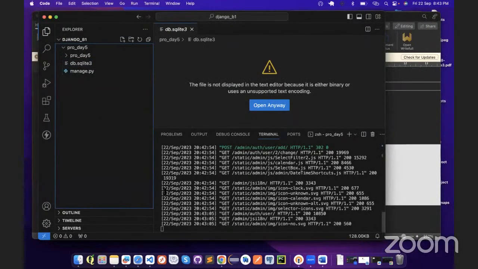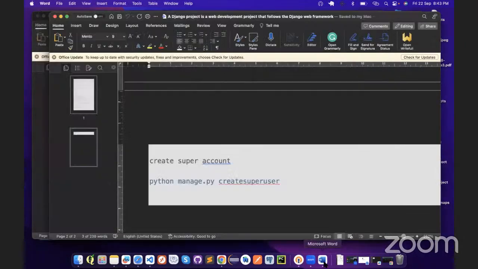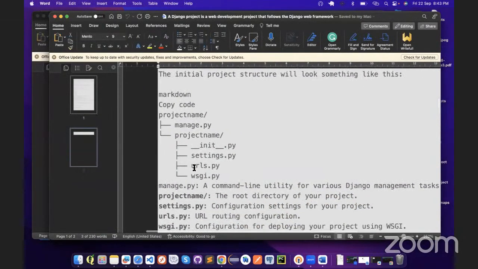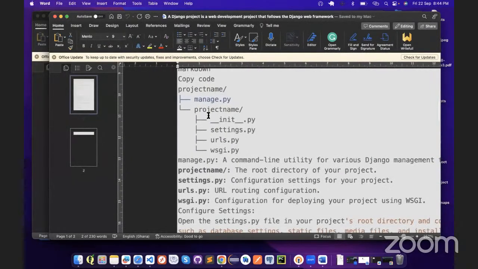Okay, so this is it now. You will press Control C to stop our server. Now, when you look at our project, we have the project name that you created. We have manage.py, which we saw. We have the project name again, and we have __init__.py, settings.py, urls.py, and then wsgi.py. Let's look at it from here.